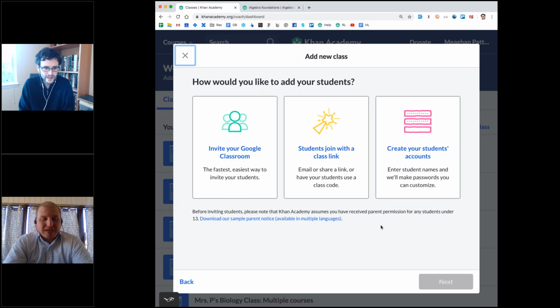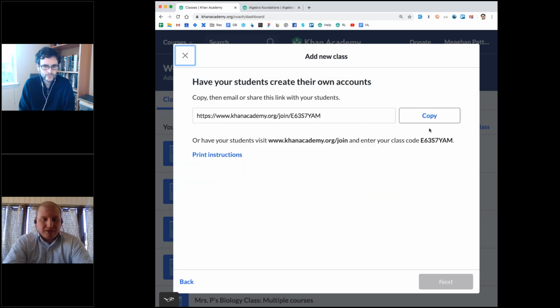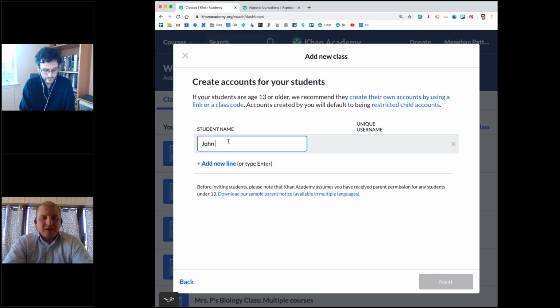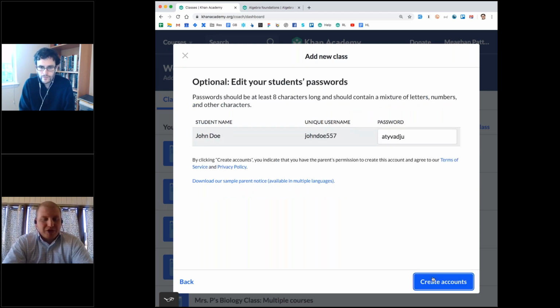And then to add your students, for Google Classroom users, it's very simple. Just connect to your Google Classroom. They can also share a link with their students, and their students can click on that link, and they will automatically be joined. I've been using Khan Academy for years and years. When I was doing middle school, I used to create the student accounts for them, because this was before I had any Google Classroom. I would put their names in, it would give me a username and a password, and I would share that with the students, and that's how they would get on Khan Academy.